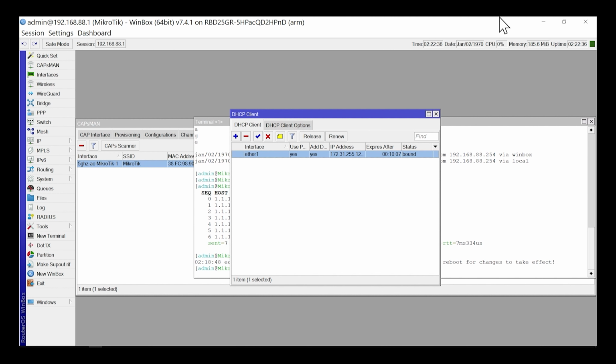This is the way to set up an Audience LTE6 to play nice with your wired internet service provider. So there you have it, people.